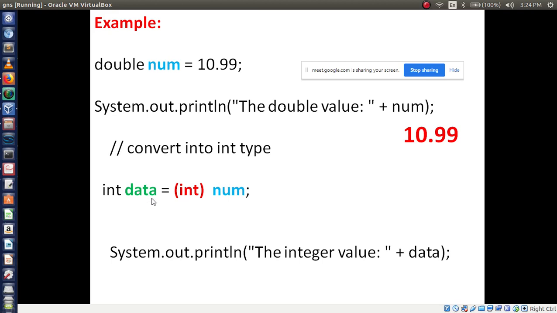Now can anyone answer me? I have data type double, then I have displayed the value, that is 10.99. Now I am converting this double to int. So what is the output I may get? Can anyone tell me the output for this? Converting a decimal number to an integer number. So what is the output? Okay, 10. So I will get the result 10.